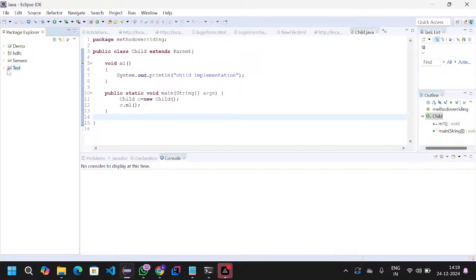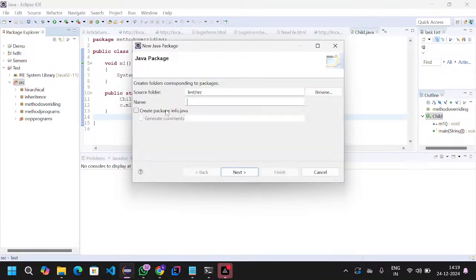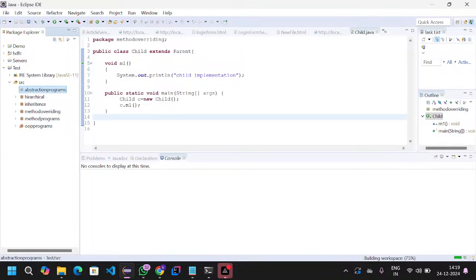Here you can create one package and mention it as abstraction, so you can easily recognize that this package belongs to the abstraction programs. The shortcut is Control N. Then look for the package, select the package, and give the package name. I'm giving a simple package name, abstraction programs. Click on that. Okay, fine, now this is the package.